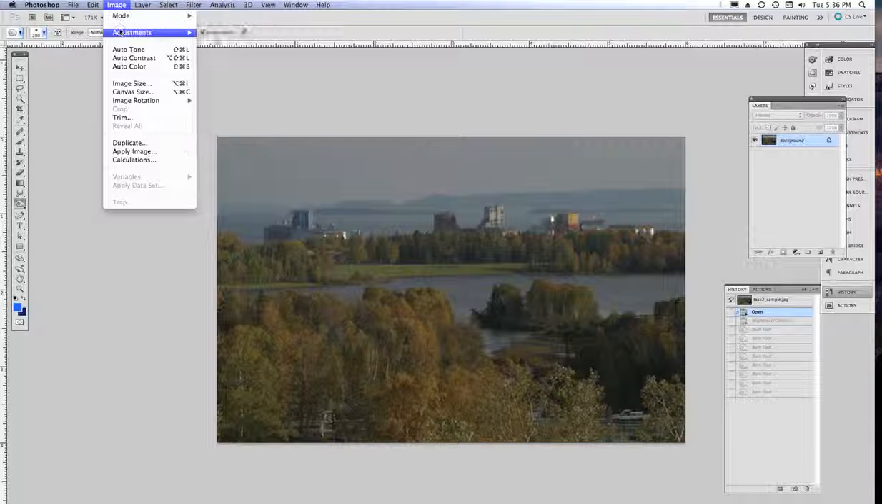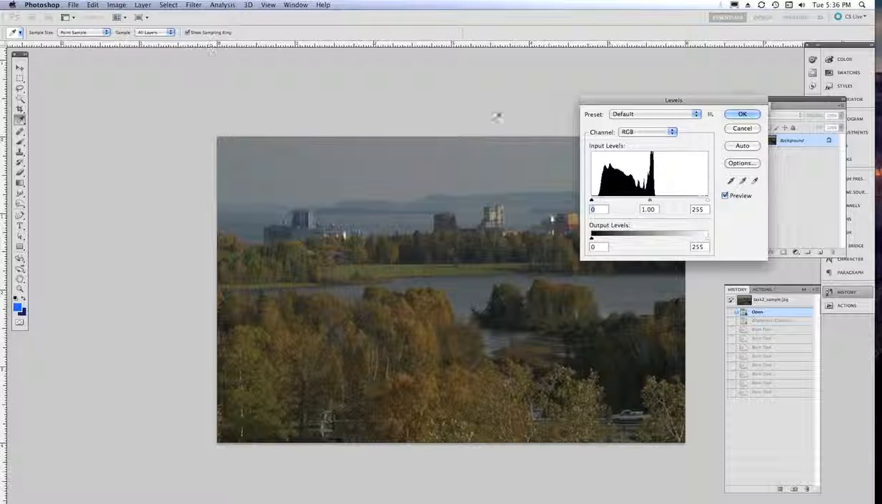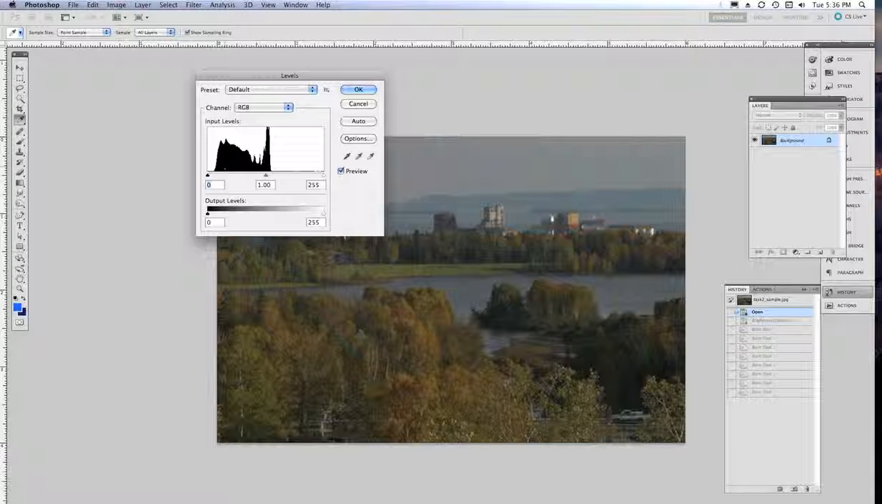I'll try levels. This one's kind of neat. This histogram is what you'll see on the back of your camera sometimes. It's from black on the left to white on the right, and then this is shades of gray in the middle. You'll notice I have some eyedropper tools here as well.